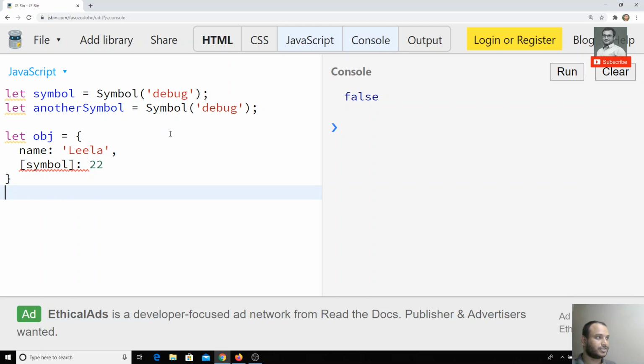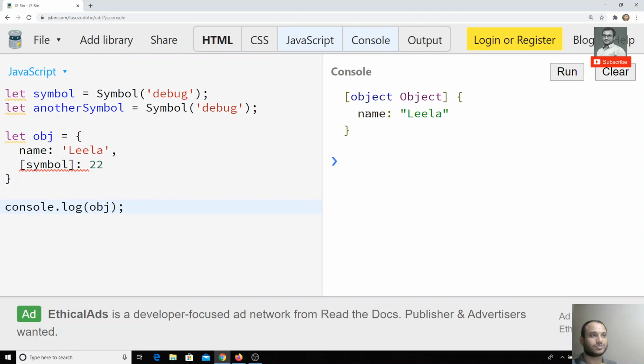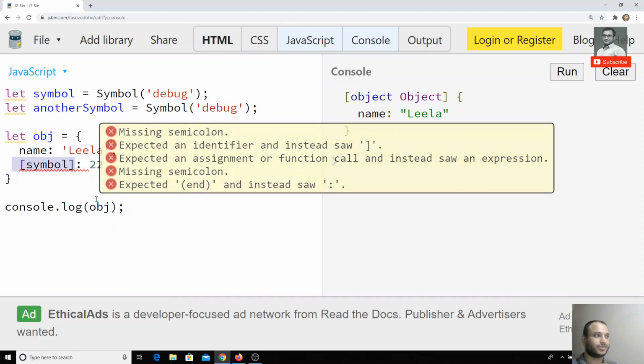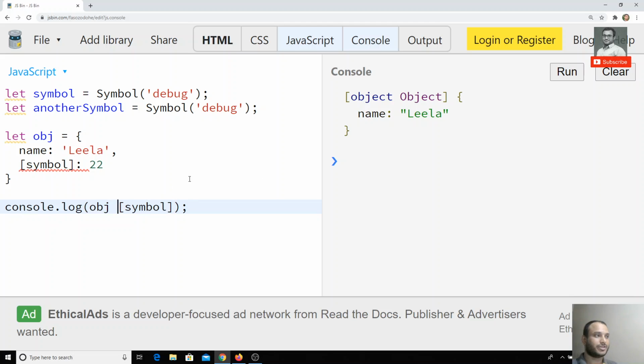Now I will try to print the object. If I try to print the object here, see, I am able to see only the name Leela. I am not able to see the symbol. If I want to get that symbol, I can directly use object of symbol. But if you print the object, you are not able to see the symbol here, so it will not be visible in the object. But if you want to access that symbol property, you can use object of symbol, the dynamic thing like this, so that you can see the symbol.